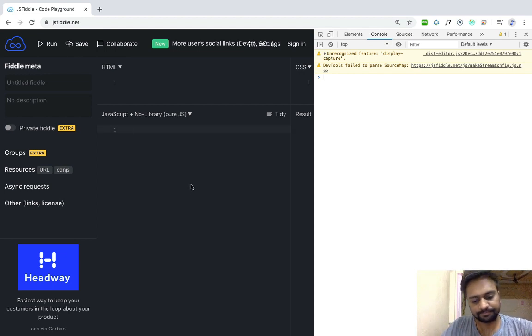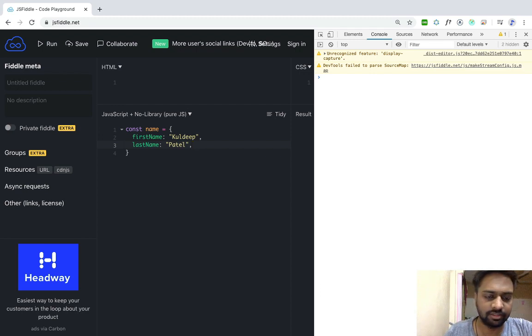So let's start. Suppose we have an object name which has two fields. First name, that is Kuldeep, last name, that is Patel. Suppose this object also has a function which prints the full name. So I'm declaring it like this: getFullName function.